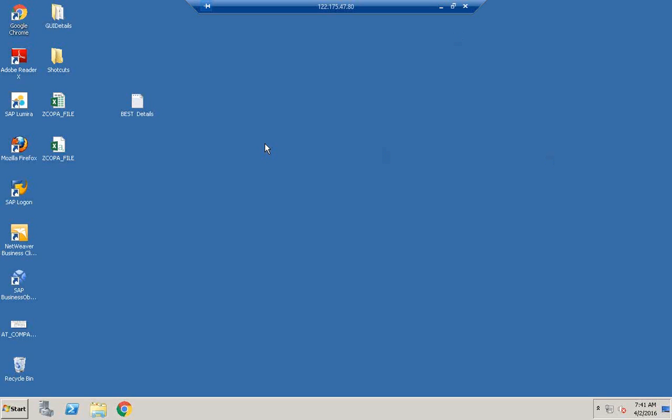So in the previous session, we were looking at what is BODS. BODS stands for Business Objects Data Services. BODS is an ETL tool. We can extract, transform, and finally load data to SAP HANA.